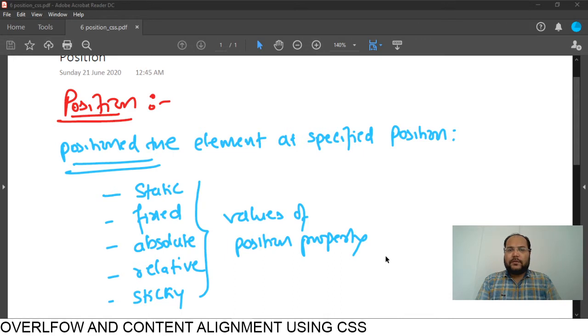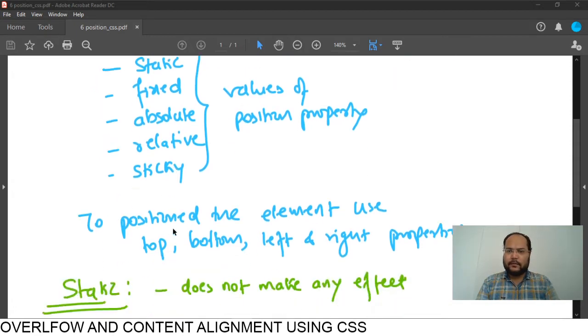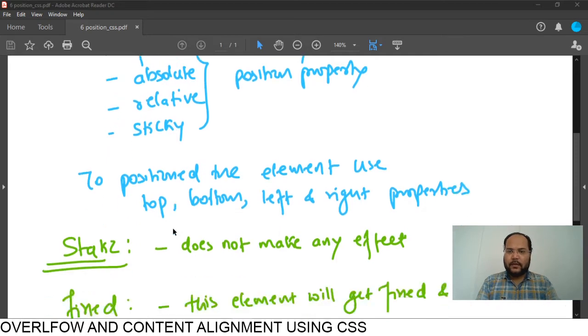The position property is used to position an HTML element on the document or on an HTML page at a specific location. The position property has these values: static, fixed, absolute, relative, and sticky. Along with the position property, we also use the top, left, right, and bottom properties to align the elements based on those directions.